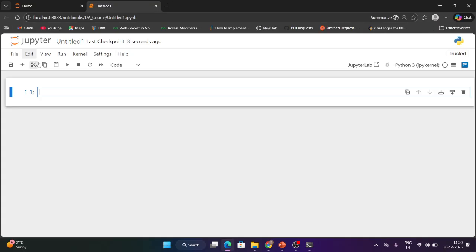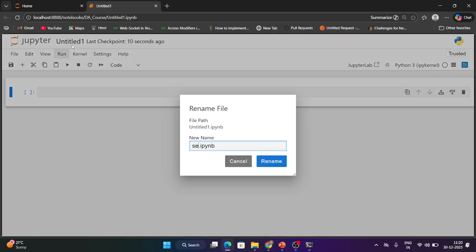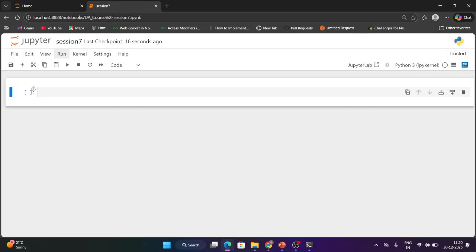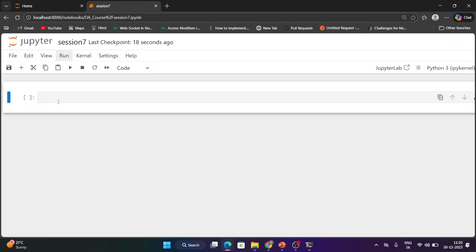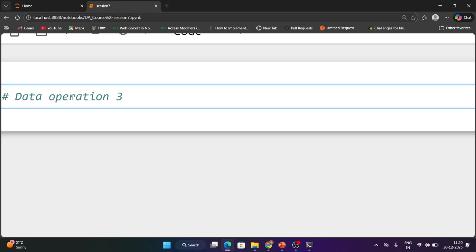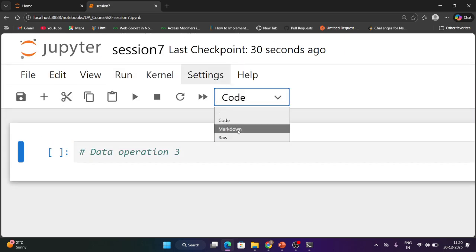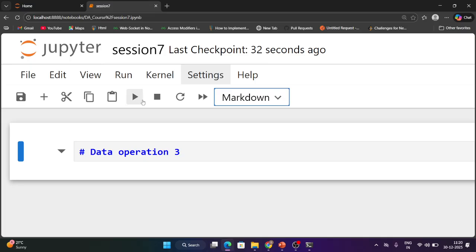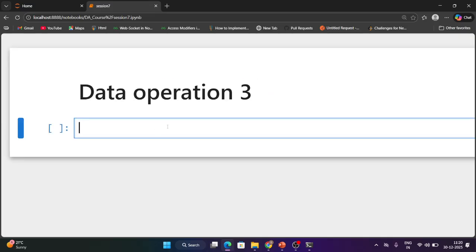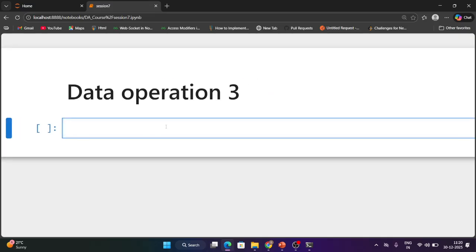Here you can click on this untitled and give the file name as Session7. So this is Session7 of basic Python. Again, click on rename. In this session, we are going to learn about DataFrame Operation3. Comment this, then you can convert this into a markdown so that you can convert this into a headline. Convert this into a markdown and then execute this. So here you can see we are getting this headline.